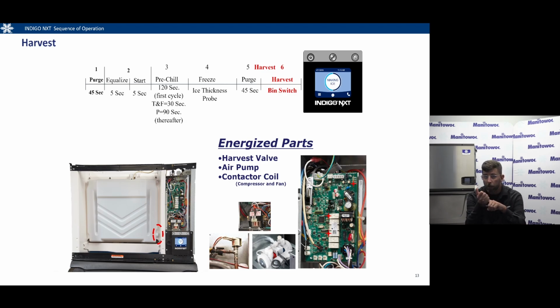Then we go into the rest of our normal harvest. We're going to stop utilizing the water pump, stop utilizing the dump valve, and we're going to continue with the hot gas in a machine that has the compressor inside, or harvest valve is the proper term. The air pump, wired in series, will also run, and the contactor coil will stay energized. What we're looking for here is bin switch activation. When you go into harvest, your curtain should start closed. As it comes open and that ice falls, curtain swings all the way open, all the way closed, time to go back to pre-chill.